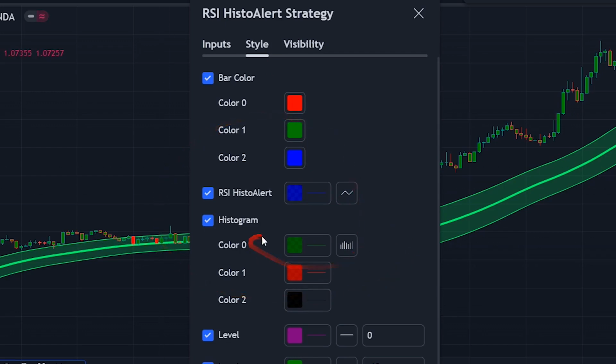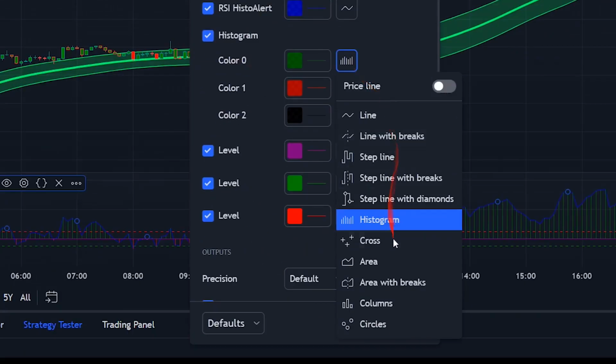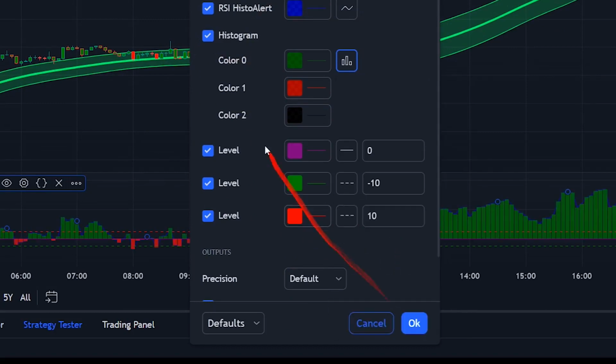Don't forget to go to the Style tab and change the histogram to columns. It's that simple.